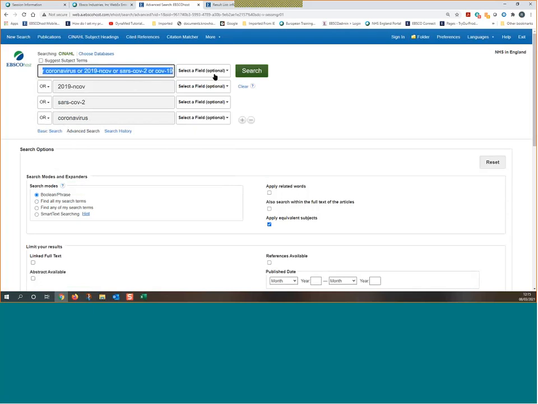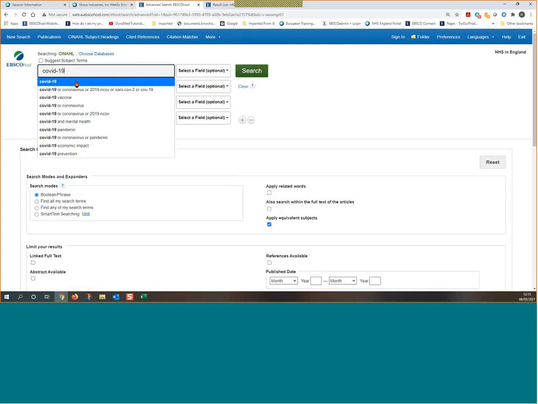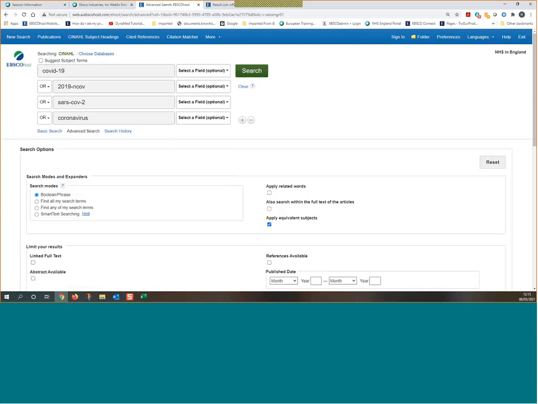So if we leave that as it is now, we can still search on all those terms together using or. So in other words, anything where COVID-19 appears, or 2019 nCoV, or SARS-CoV-2, or coronavirus. Anywhere these terms appear in the title, the abstract, or the subject fields of an indexed article or item in CINAHL. And we're using or because it could be any of these. And then we click search.